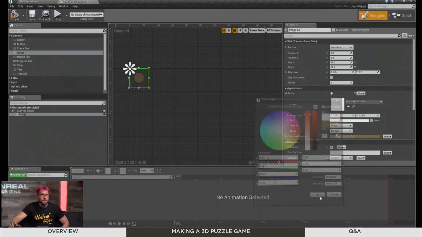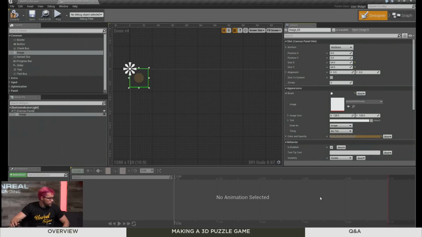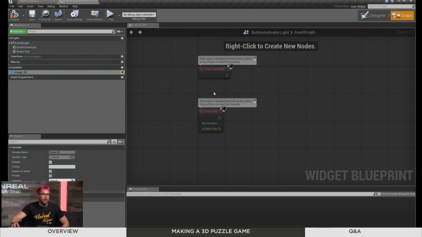Like so. So click OK. Now that's it. That's all we have to do for that, but we do need to put some logic behind it. So this is an indicator light. It's going to have its own behavior for whether or not it should be lit up or not. And here's how we do that.